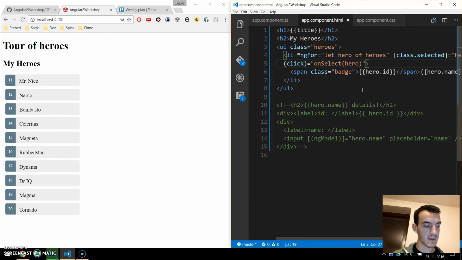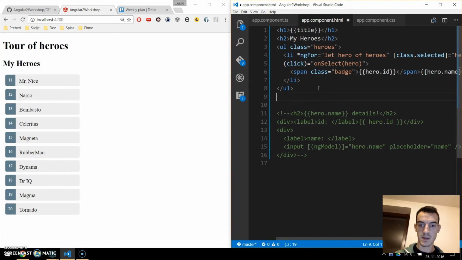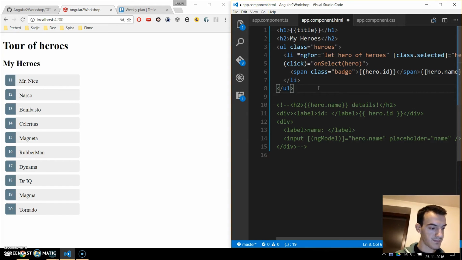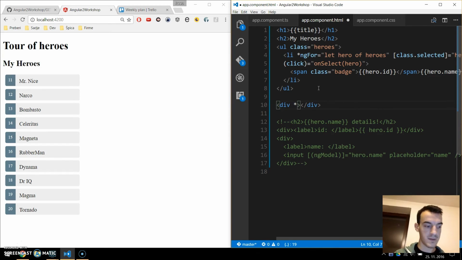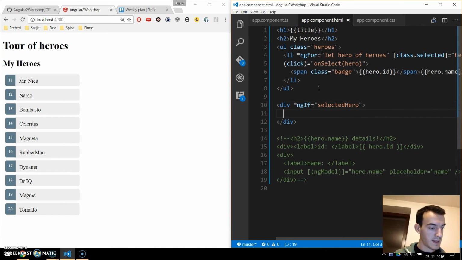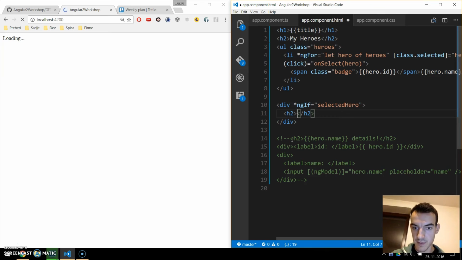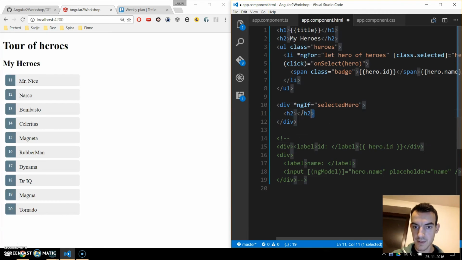go back to this HTML. And we will add the section of the selected hero. We will add a new div, and we will display it only if the hero is selected. So this will be done with asterisk ngIf, and if selectedHero is not null, like this. And we add the h2. I can just copy from here, from before, h2. And instead of hero, we will be displaying selectedHero.name, like this.